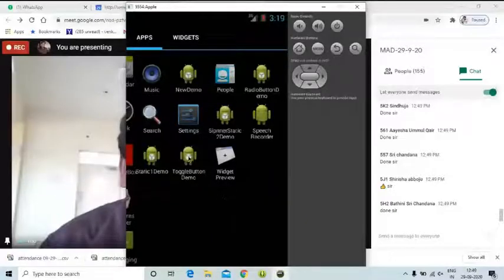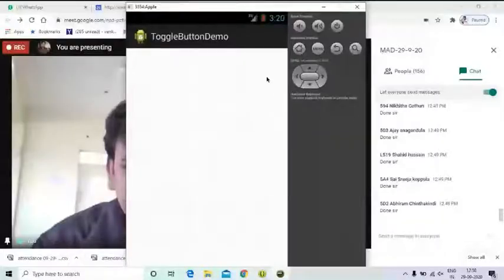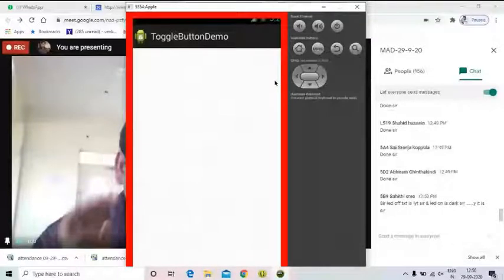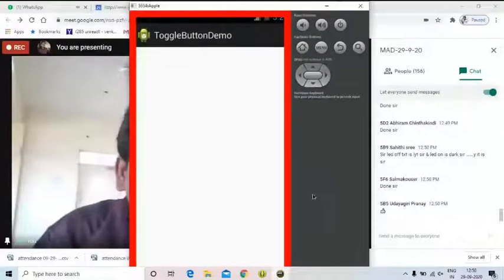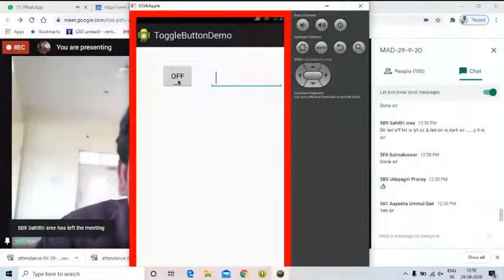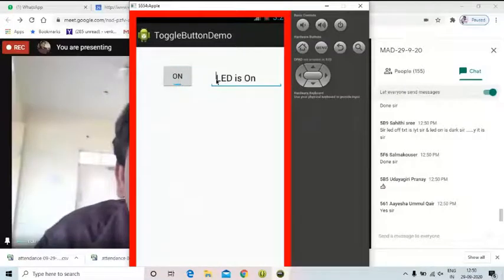Right. In the simulator also, can you see the simulator here? Here also you can see a toggle button. Yes, Pranay. Thank you, Pranay. Just click here. Just see here. Output LED is on. Click here again.